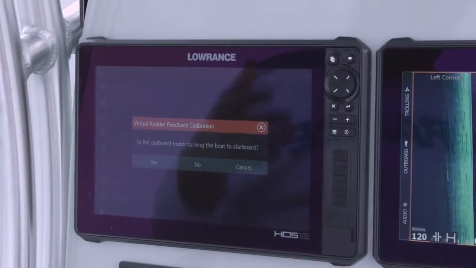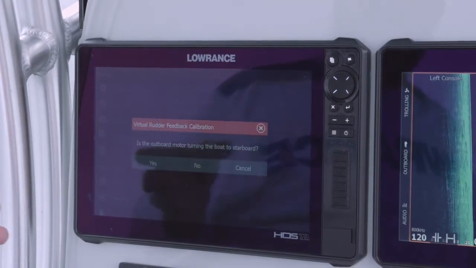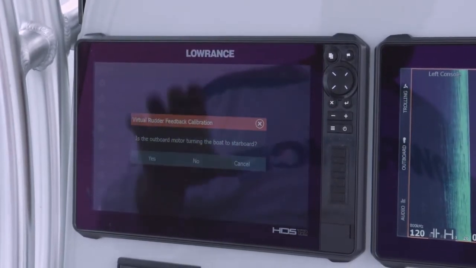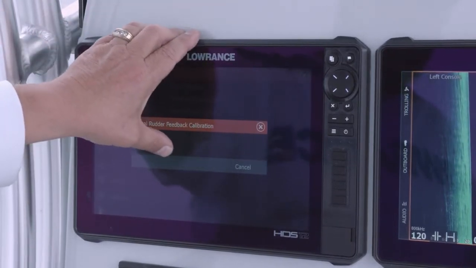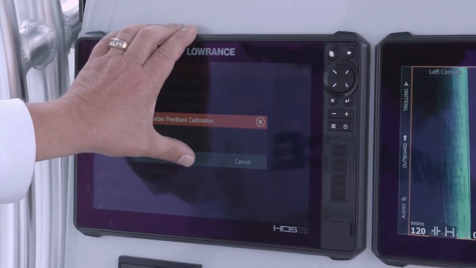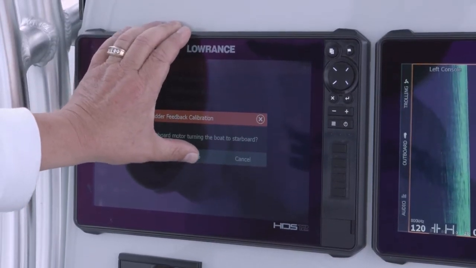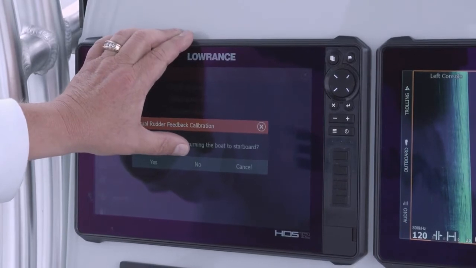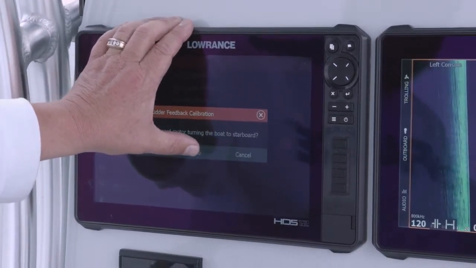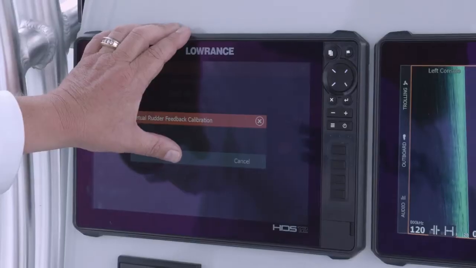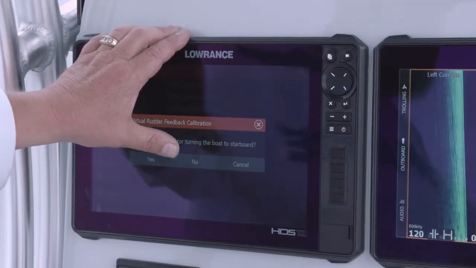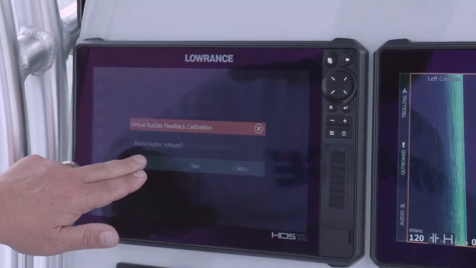So now what it does is it says turning. It's asking me, is the outboard turning to starboard? It hasn't yet, so I tell it no. Every time I tell it no, it's applying a little more power to turn the motor. So I keep telling it no while I'm watching my motor until I'm sure that I'm getting the starboard turn that I want. Okay, so I saw some good movement out of my motor there, so I'm now selecting yes.